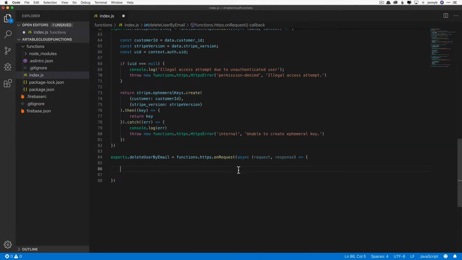And we need to know the user email that we want to delete. So we're going to pass that in the body of the network request that we send from Postman, and we're going to receive that in here as const user is equal to request.body.userEmail.